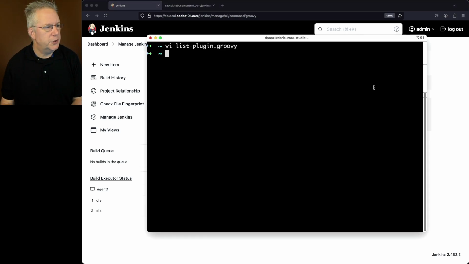So let's go ahead and go over into our shell. I'm going to say java -jar, Jenkins CLI jar, groovy. Remember, we need to use equals. And then we'll redirect in from standard in, list-plugins.groovy. So let's go ahead and hit enter.